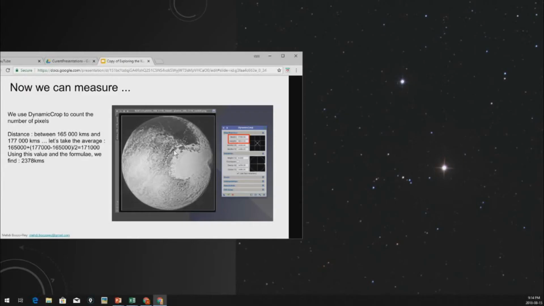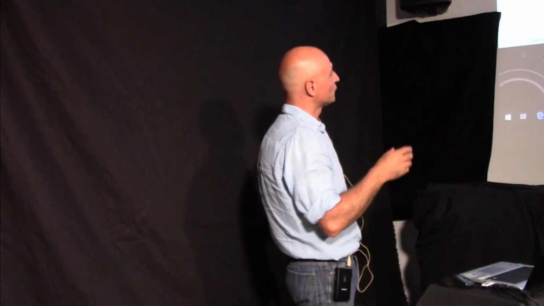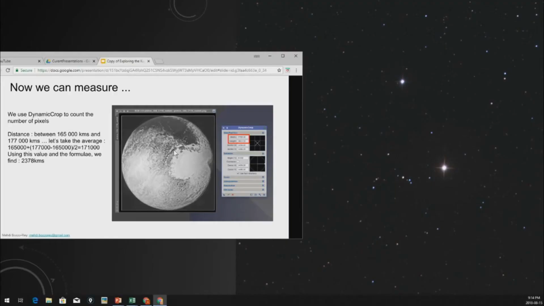So now the fun starts. So we can measure structures on Pluto. So let's start with something that's super easy, the diameter, right? So I use one specific function of PixInsight called dynamic crop. So basically I just do a crop and I see my box, and I can make sure that I'm at the edge of the planet. Then I can rotate it and average the measurements I've done.